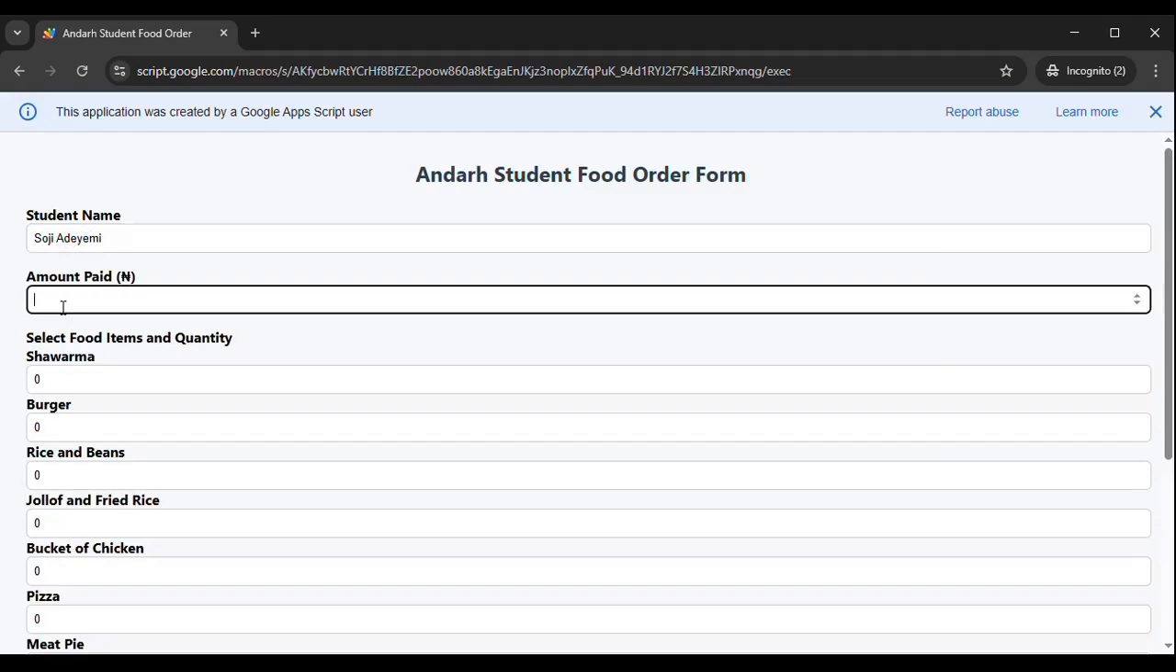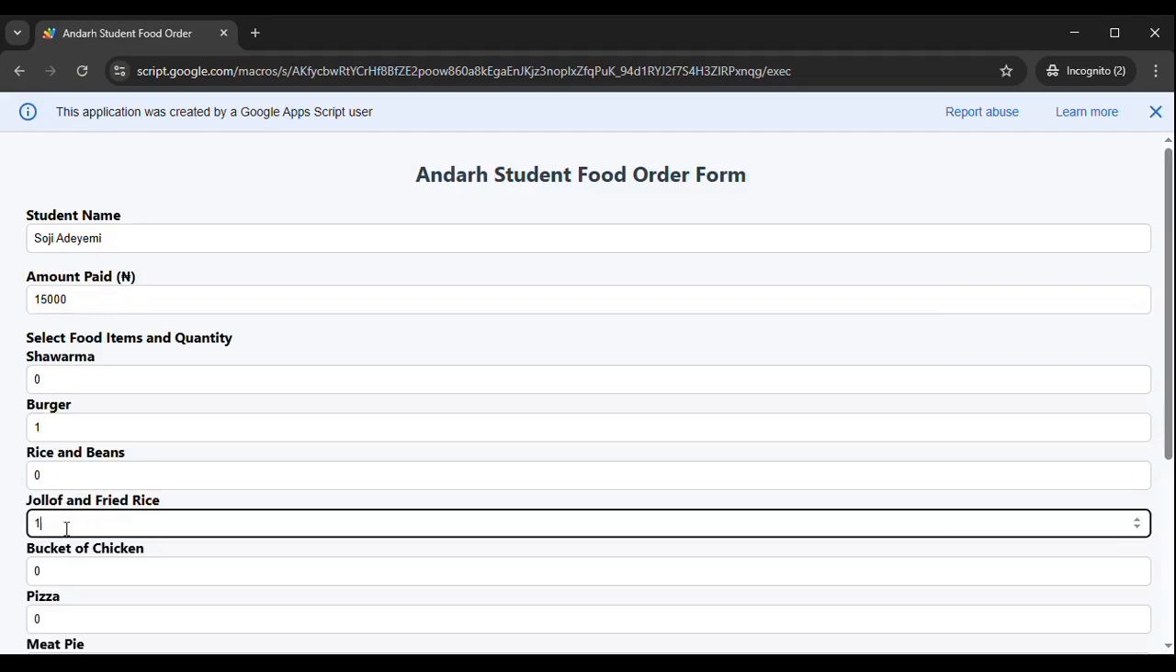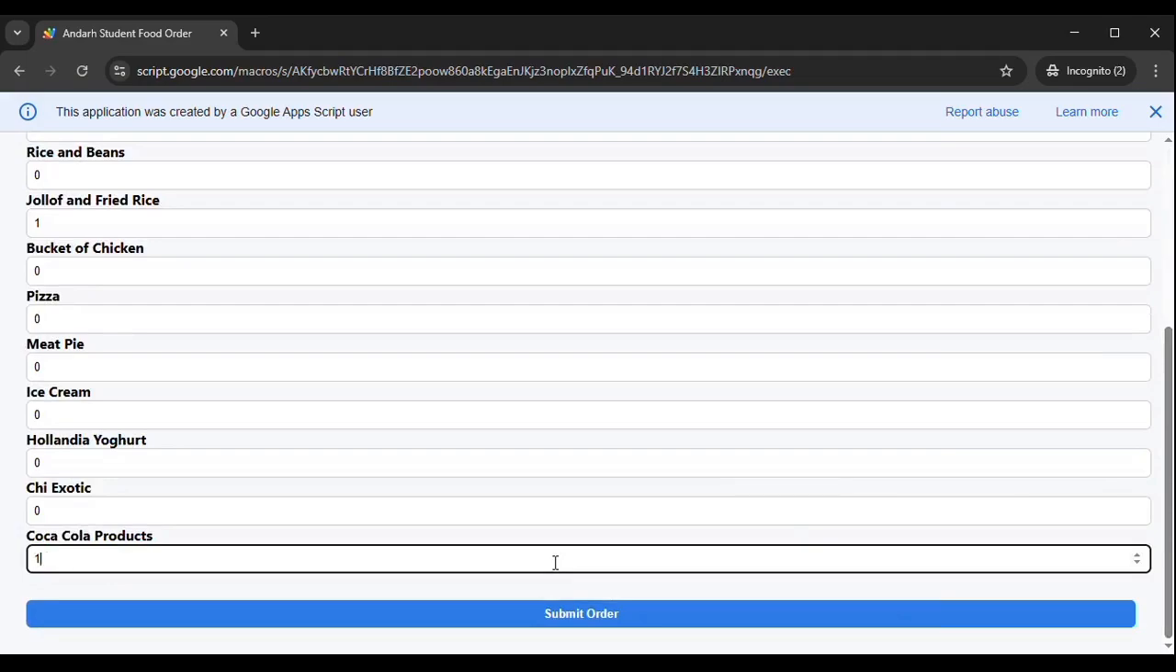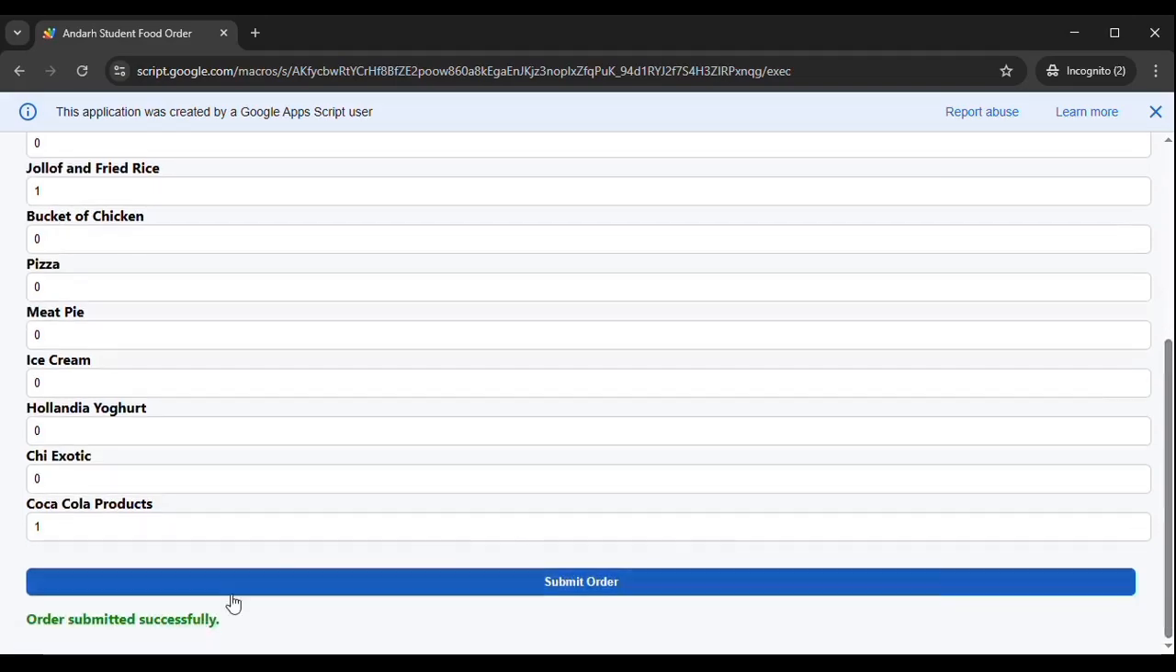So let's say Soji Adeyemi paid an amount of 15,000 naira and selected 1 burger, 1 pack of jollof rice and fried rice, then 1 Coca-Cola, and click on submit order. So always wait to see the response after clicking on submit order. Here we can see order submitted successfully, which means Soji Adeyemi can get all these items.